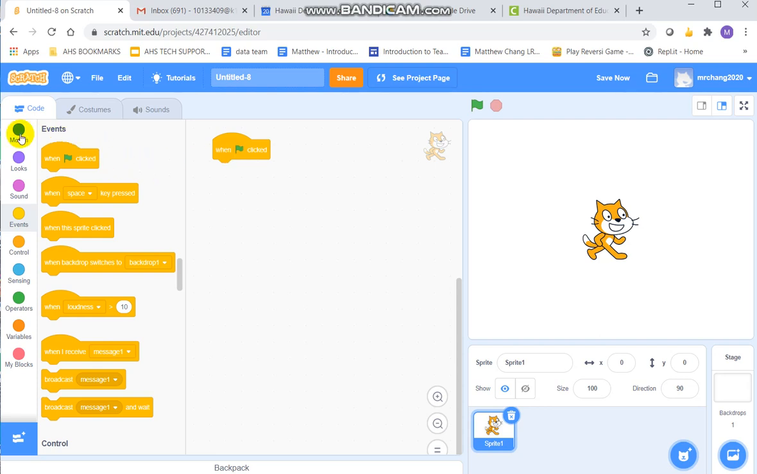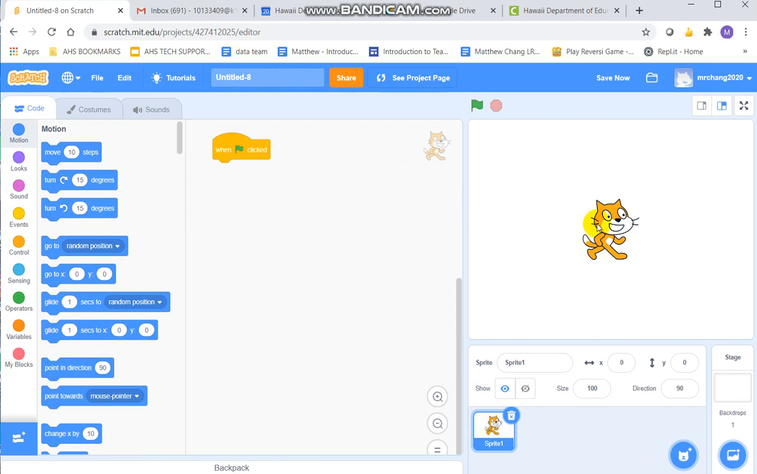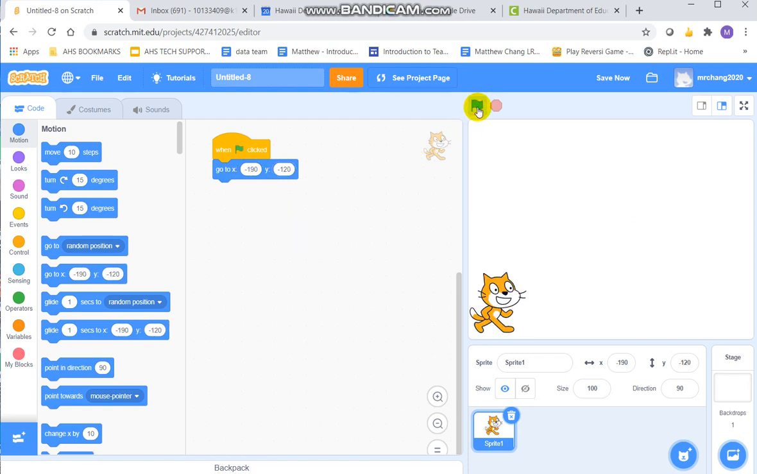Okay. So let's go ahead and put him somewhere. Let's say every time the green flag is clicked, then we're going to go to the coordinates negative 190 and negative 120. So negative 190 and negative 120. All right, so when we click that green flag, he goes back there.